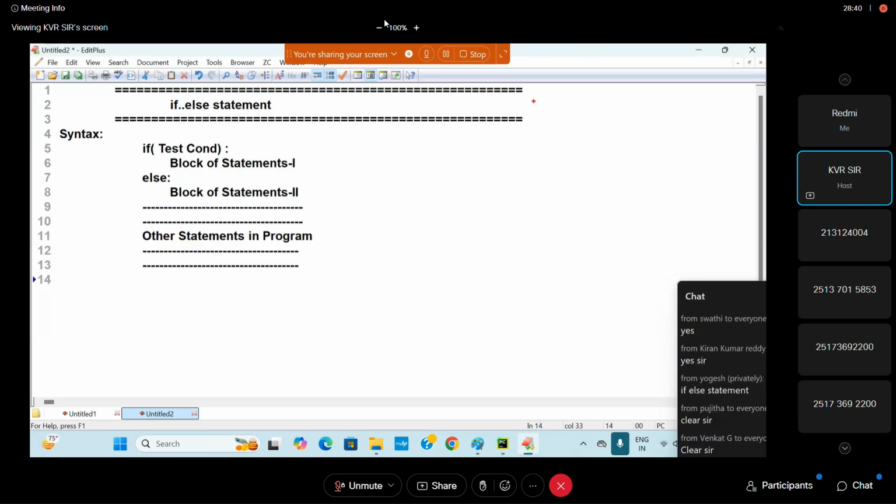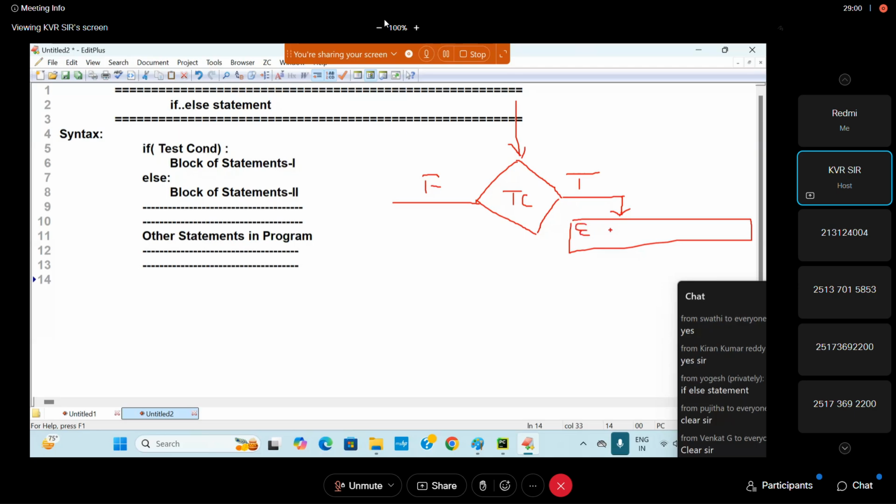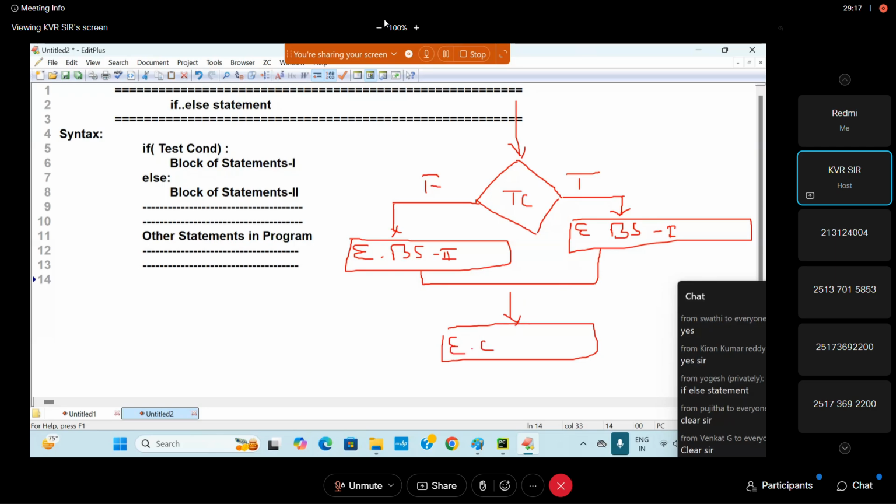If I write a simple flow chart, I am writing the test condition here, then true and false. If it is true, execute block of statements 1. The next is, if false, execute block of statements 2. And after this, execute other statements in the program.